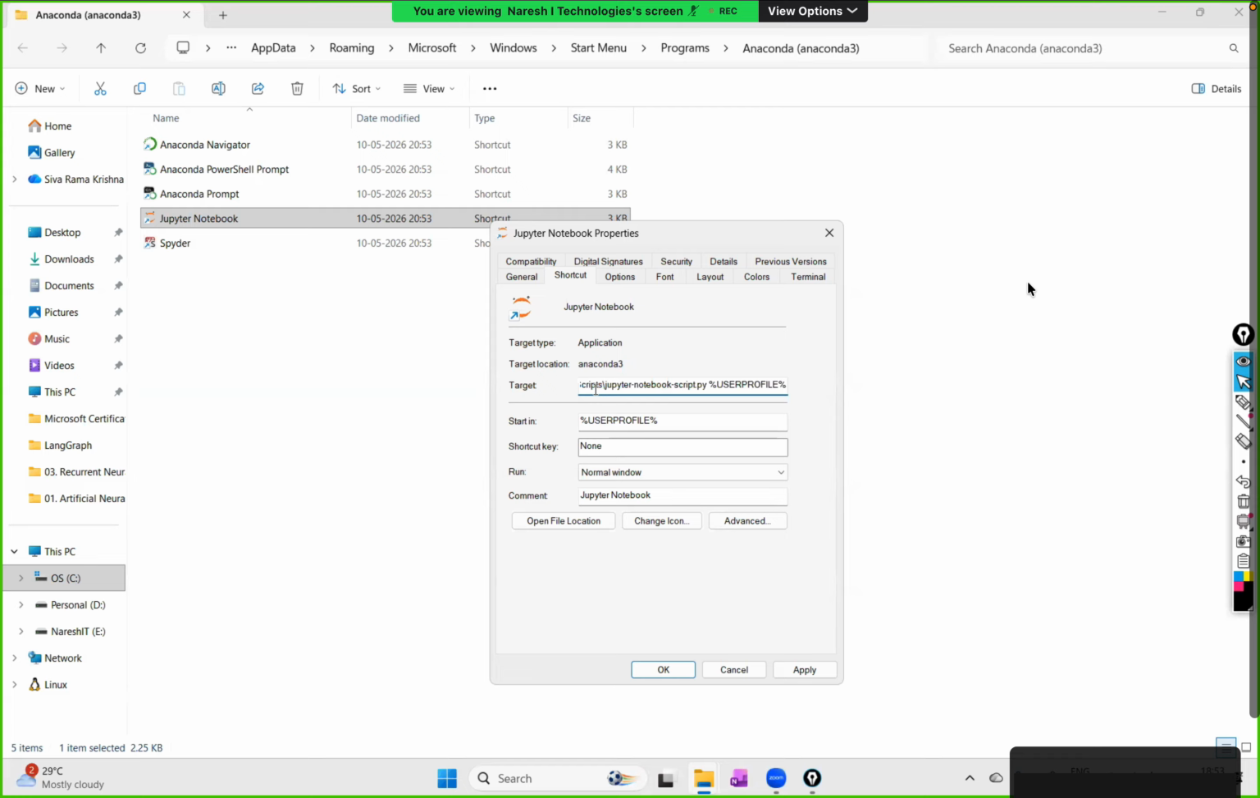Inside the target, what you have to do? Right click. That is last. You have to go to the last. In the last here, you will find the percentage user profile percentage will be there. This part you have to remove. Backspace only this one. And paste your directory.